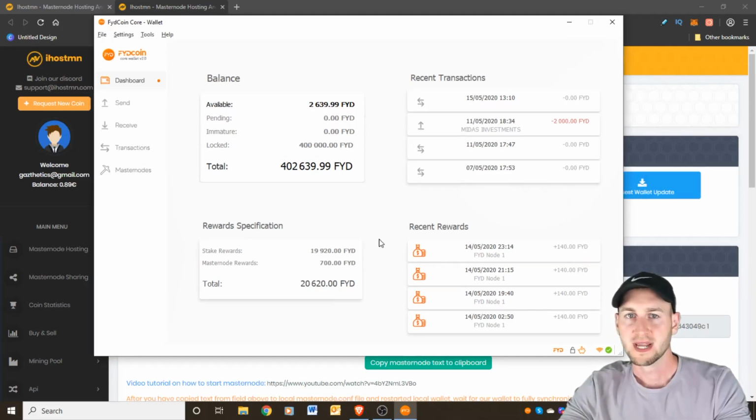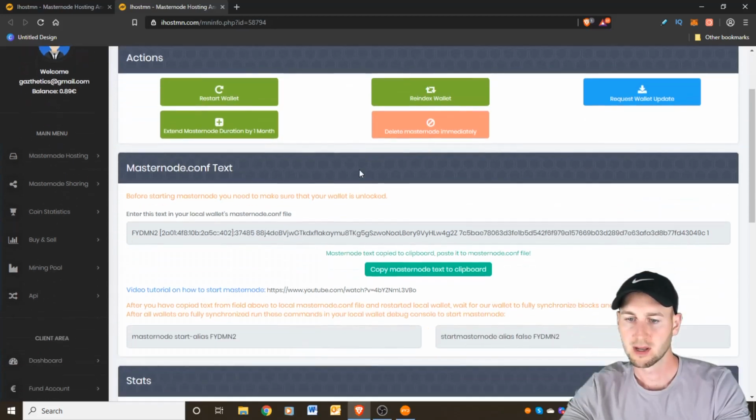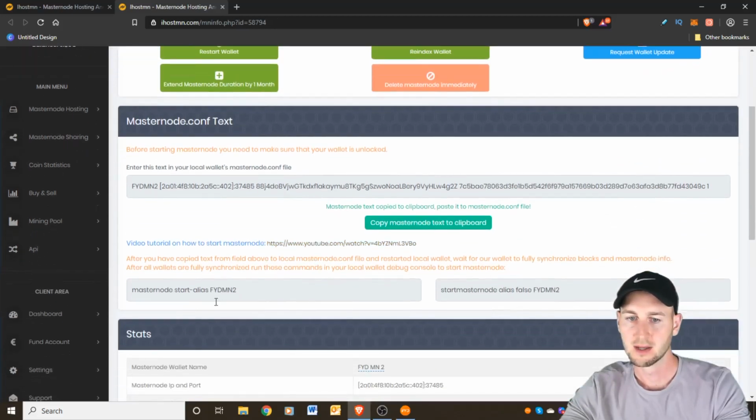So now we have reopened the wallet. It has fully synchronized, and I have also unlocked the wallet. And the key difference now, you can see the collateral, the 400,000 coins, are now locked. The next step, we need to scroll down a little bit, and we can see our commands here. So we need to copy these one by one.